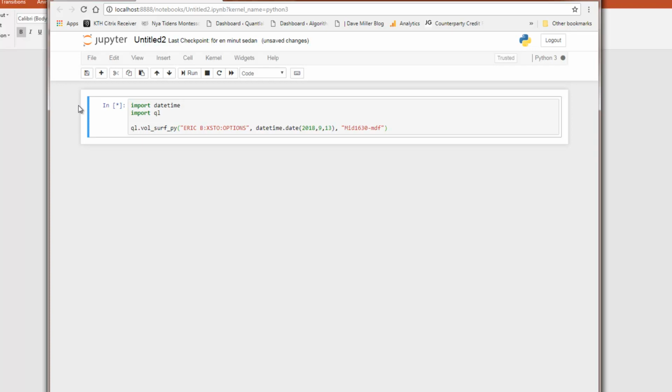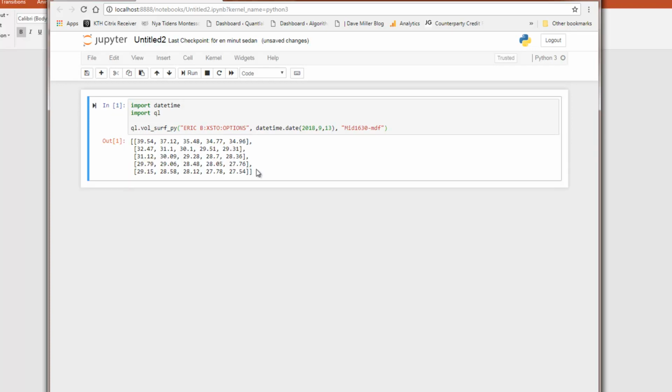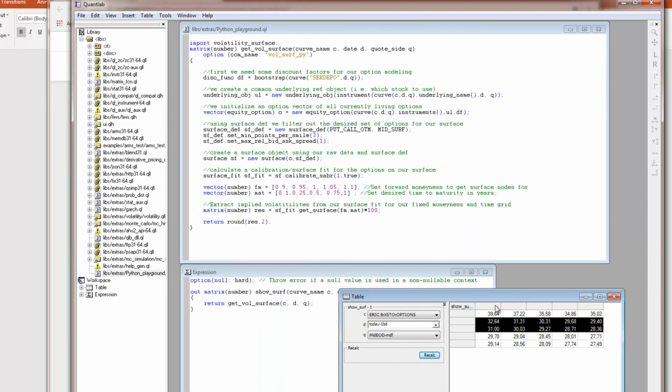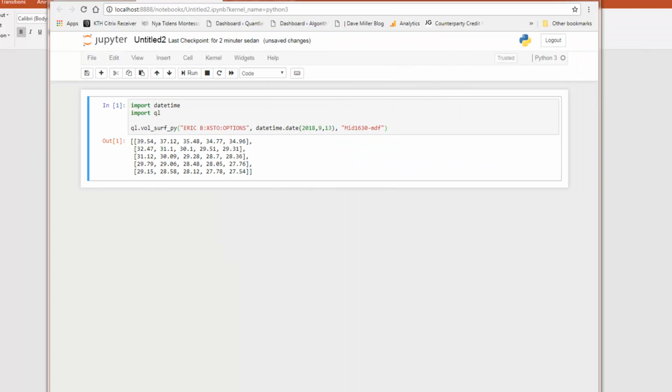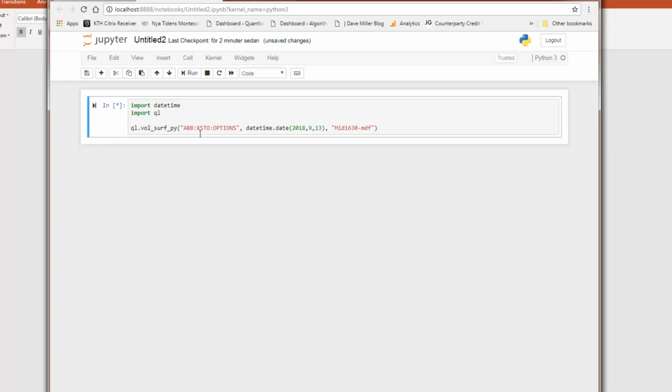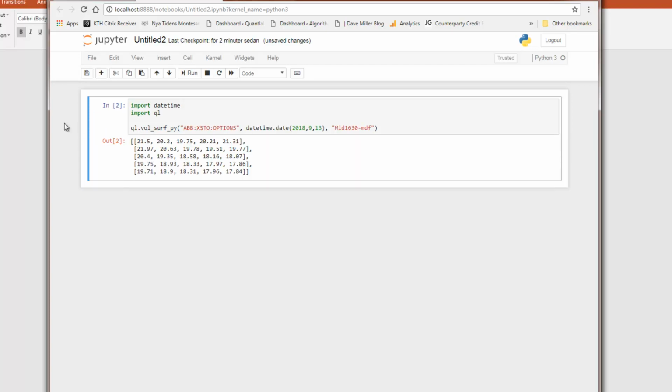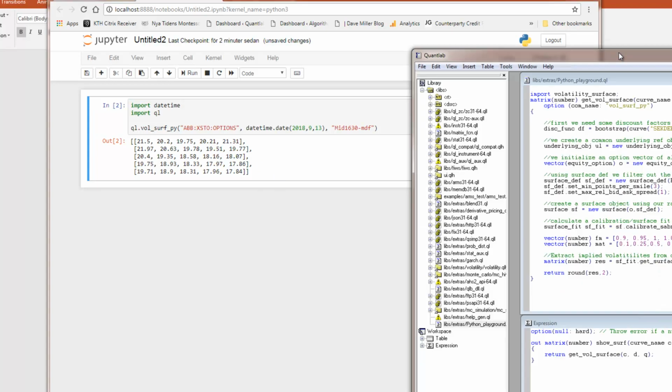In the Jupyter notebook, the import QL is only done once per session, so once we have loaded the QL, it's loaded for this kernel. We can see that we got the results that we wanted. They're identical to the ones that we had in Quantlab. And now we can pass another stock, the ABB stock, for instance. And now we only need to do the calculation, so it will be much faster. And we can see that it works with Python.